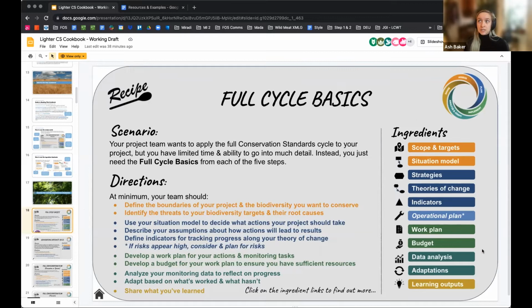And then you have your full set of ingredients on the right here. So what are the things you need to put into this recipe to make it work? And you can go to any one of these boxes. They're clickable links directly to the tip sheet as well. And so with those ingredients in mind, you come down to the directions and we tell you how to bake or cook your meal, right? So we tell you basically at a minimum what the team should do to address each of these points.